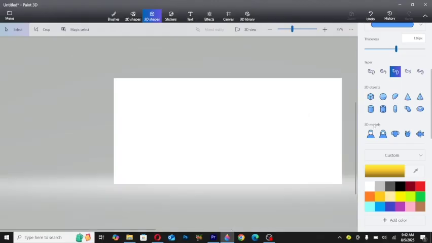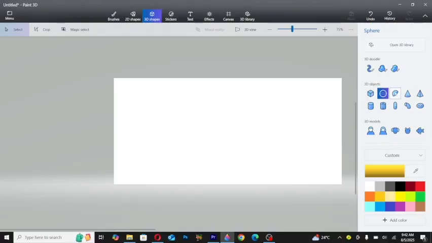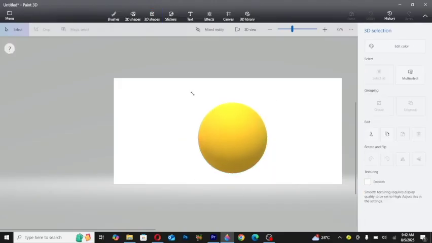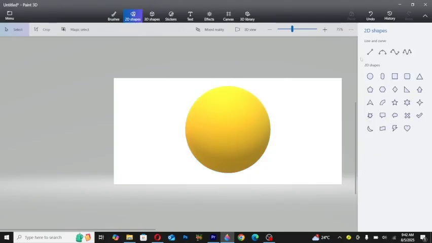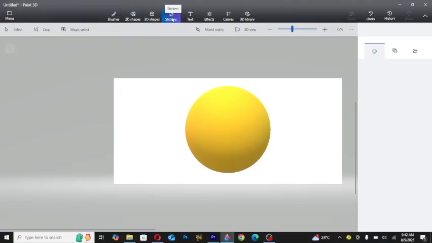we also have our 3D models we can use. We have our 3D object here. We can select the cube or the sphere. So when we select the sphere like this, we can add 2D shapes to it. So for example, we can go to 2D shapes where we have our stickers. We can add stickers to it.